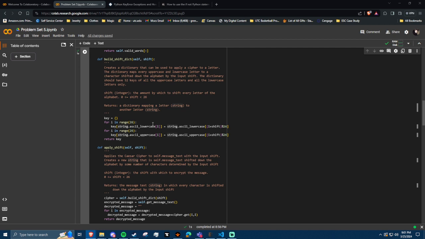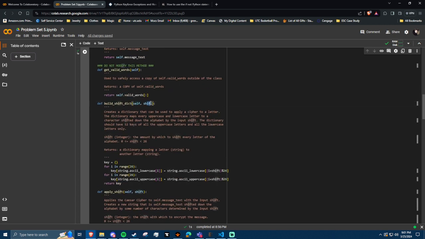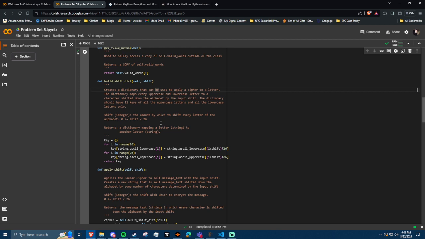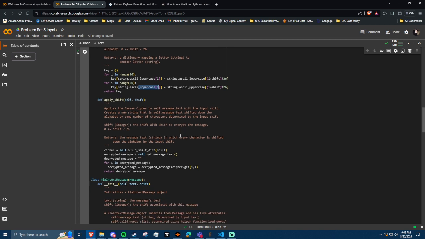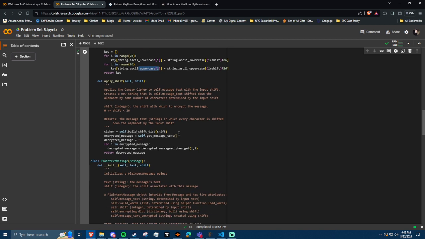It just takes in the shift number, so however many letters over you want to shift the alphabet, and then it just takes the lowercase, shifts it over, divides by 26, and gets the remainder, so any number that exceeds that will get tossed back around to the beginning. It does the same with the uppercase. That one was pretty simple. Let's go to the next one, which is probably just this one.